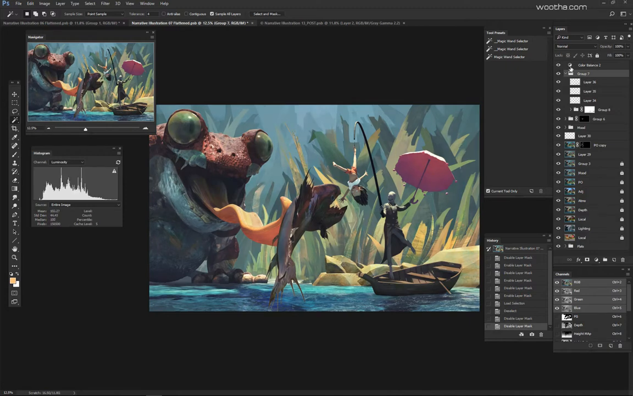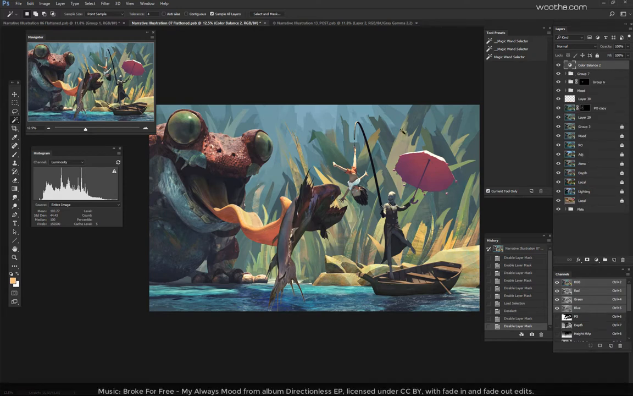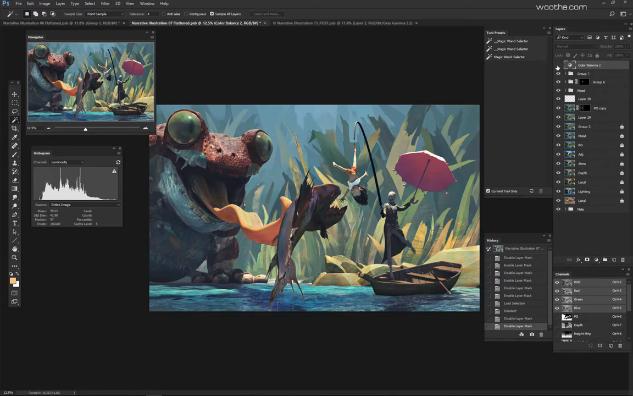Yeah. And again, another adjustment. You know, I'm moving a lot between a cold white point and a warm white point, because I know it is with the back and forth between the two that I'm slowly managing to build an interesting color scheme.